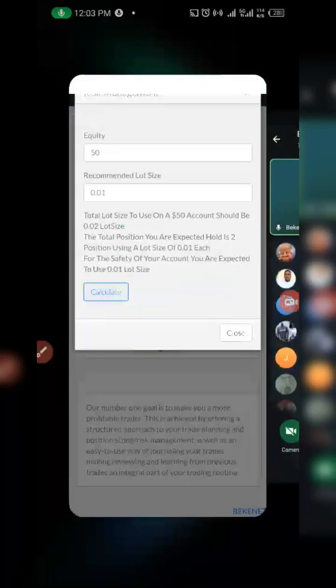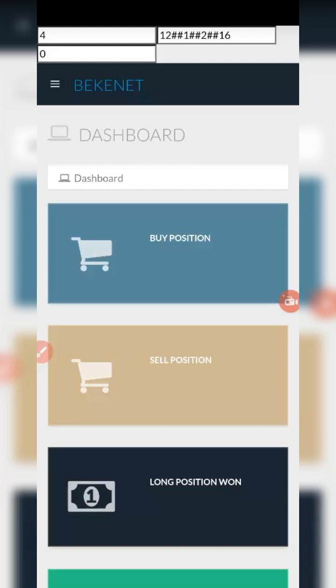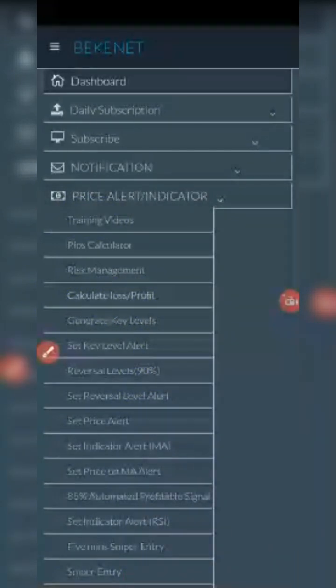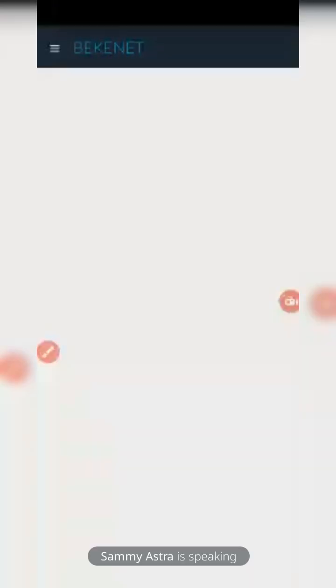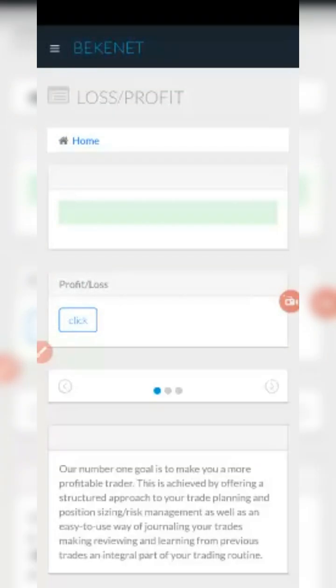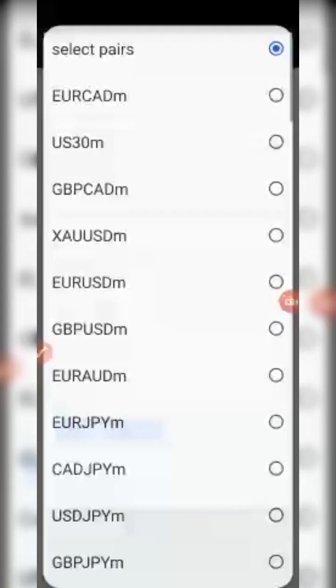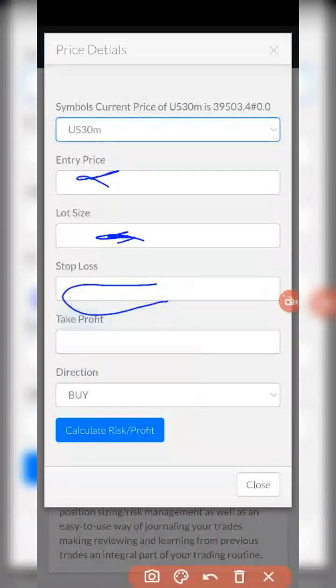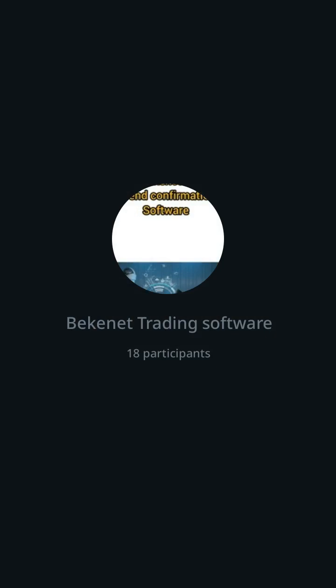So the next menu here that I talked about before I moved into the FX one, you can see what pips, calculate loss and profit. Just click it. Once you click it, if you are using Pay As You Go, all you need to do is put in your entry price. Just click here, select the pair that you get the signal from, put in your entry price, put in the recommended lot size, put in your stop loss, put in your take profit. It will help you generate instantly what you are bound to lose or what you are bound to gain.